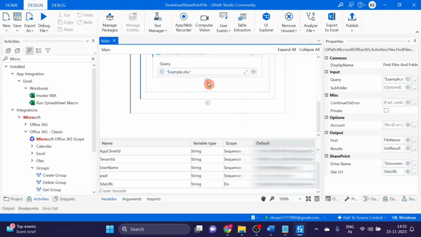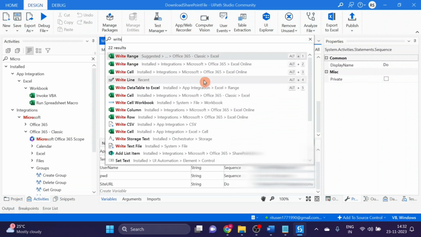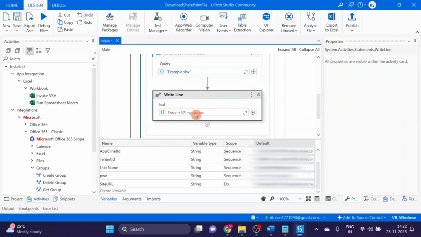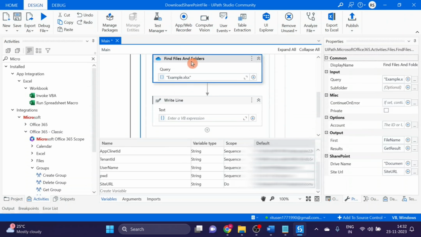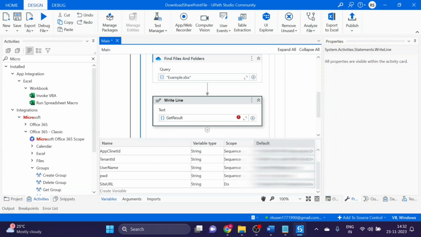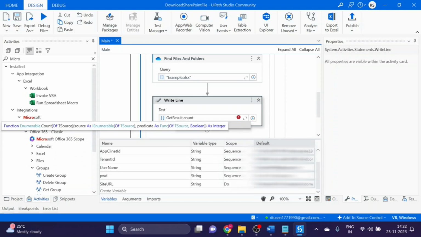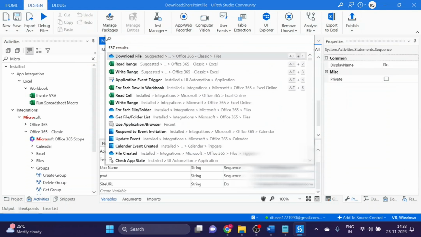Done. And here I'm using the Write Line activity. This is the output, so this variable I will use here: Get Result dot Count dot ToString. We have to use this because these are DriveItem types. Okay, next activity, Download File.